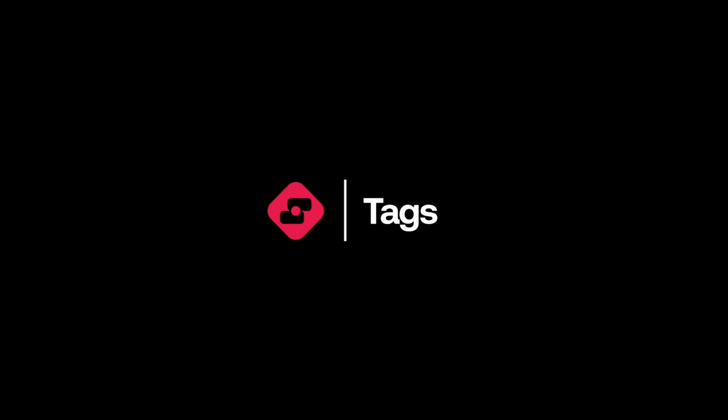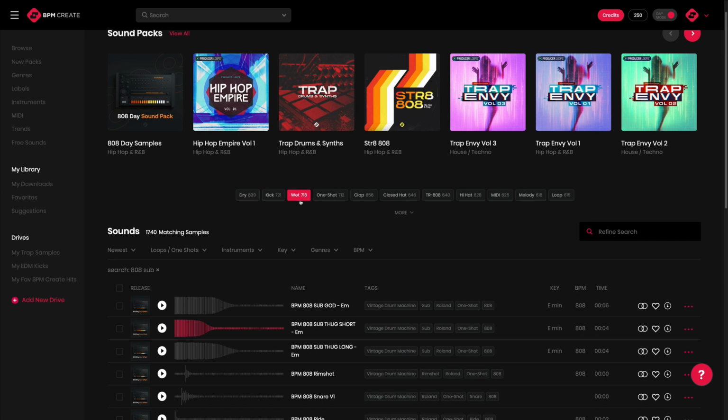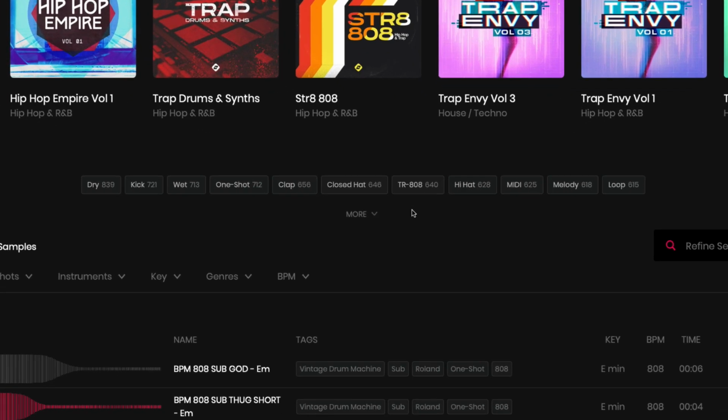Once you have your core search narrowed down, in this case 808 sub, tags can be used to refine the search even further by filtering out any unnecessary samples. Tags allow you to get deeper into the components of sounds like effects, bass lines, percussion, and so on. You can always choose to view all tags by clicking this More and arrow icon here.